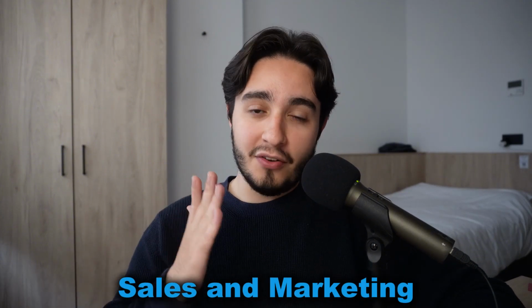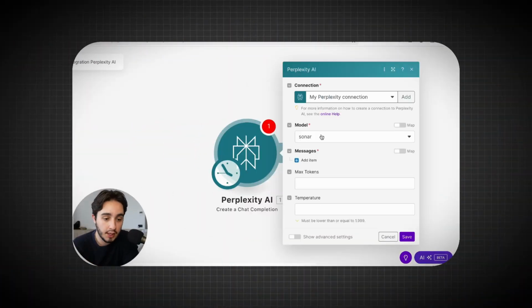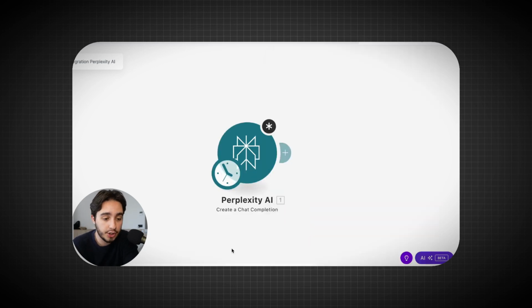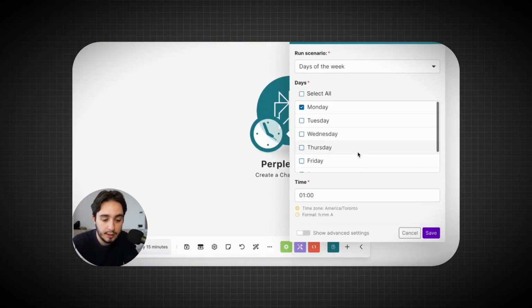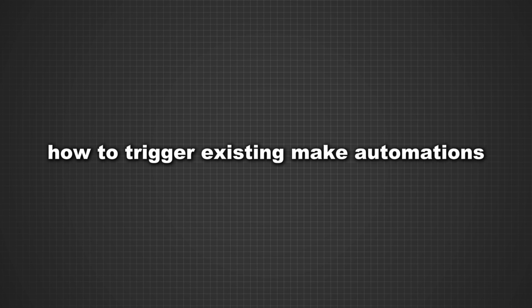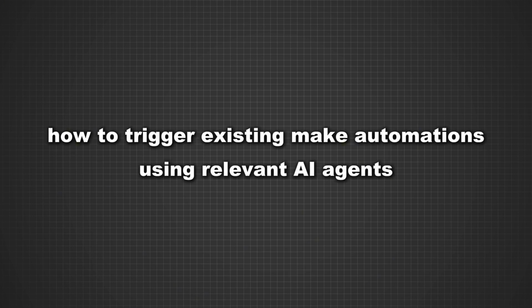And in the previous video of this series, I showed you the easiest way to get started building these AI agents using these two platforms that we mentioned before. Essentially, in that video, we looked into how to trigger existing Make automations using Relevance AI agents. This allows us to use the complexities and the depth of AI agents with existing Make.com scenarios that you already have in your workflow.